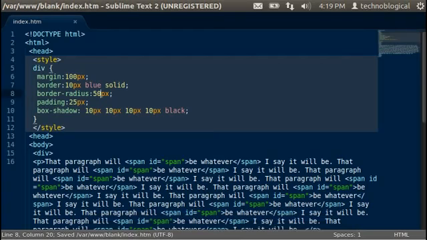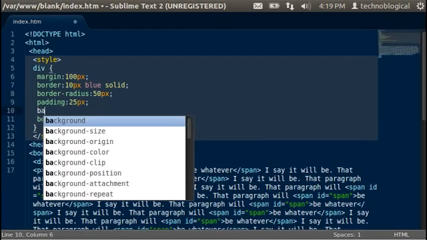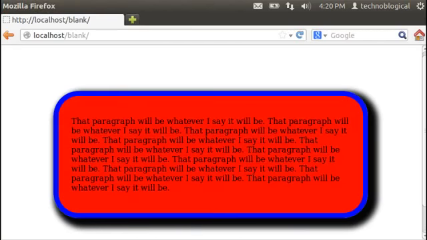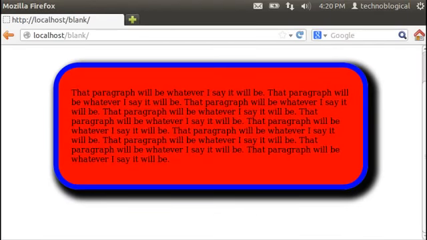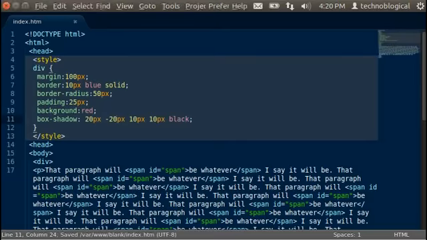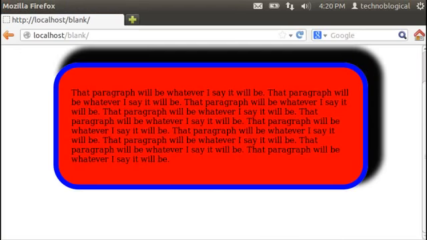There we go. Let's put a background color on it. A background of red, and refresh. There we go. Nice red background. And we can mess with this guy some more, so we'll move it a little further to the right and a little further up. So we'll make it say negative 20 pixels, so it looks like the light is coming from underneath.